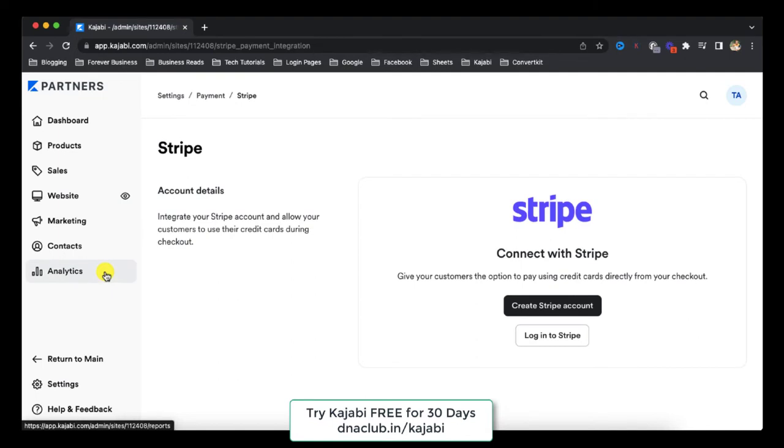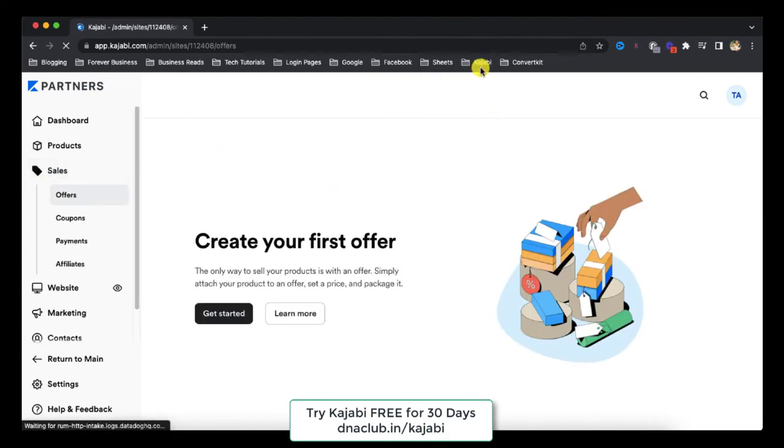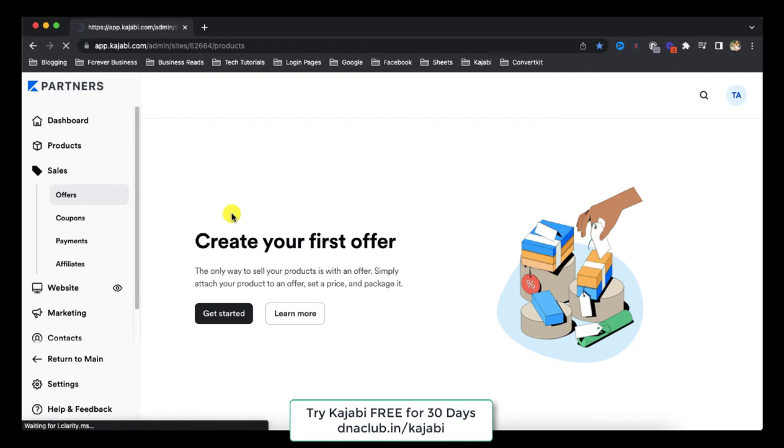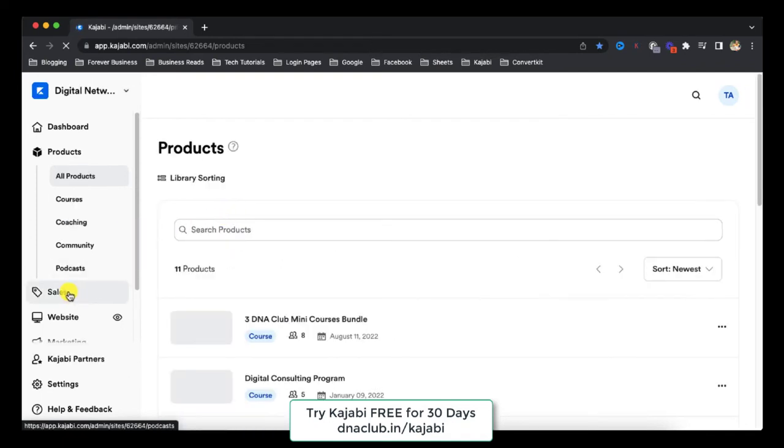Once your Stripe account is integrated, you can keep your offer as a paid offer. For a dummy purpose I'm using this one. Now let me go to my real project. Let me go to products, and this is the real one.